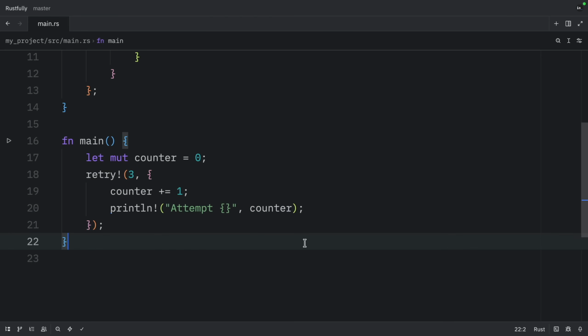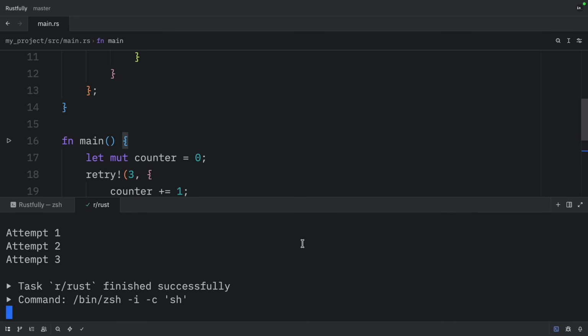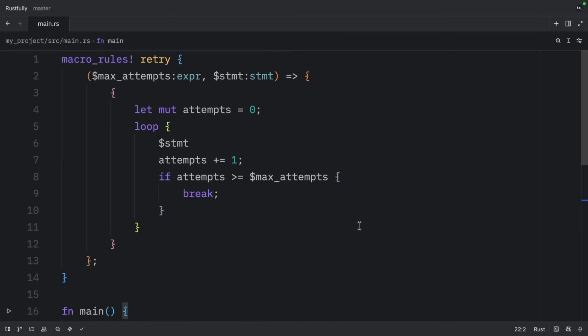Now, when we run this, what we should get as an output is attempt 1, attempt 2, and attempt 3. So as you can see, the statement specifier matches statements. This example shows how you might create a retry mechanism, though in practice, you'd want more sophisticated error handling.